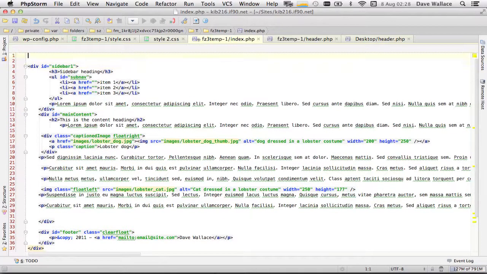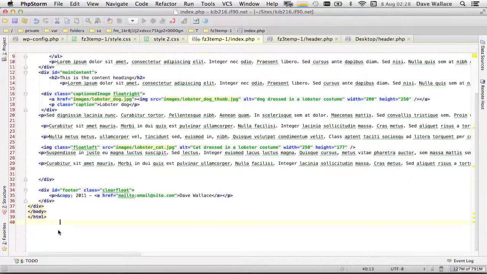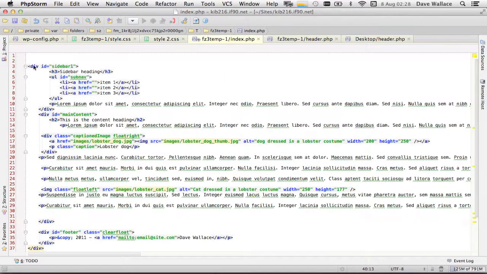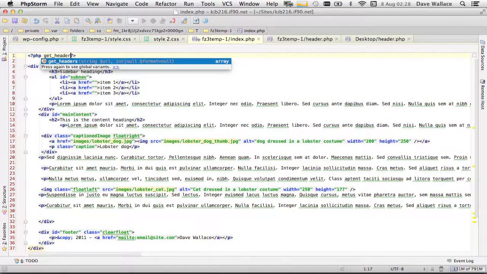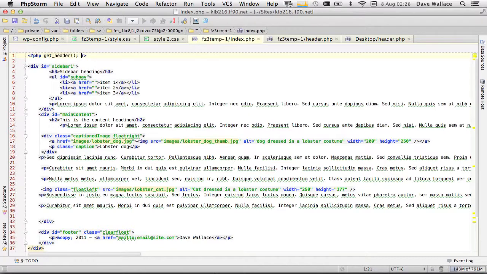And it's going to output it wherever I put this PHP. So I don't want to put the PHP down the end of it, otherwise it's going to output my header at the bottom of the page. I want it to output at the top of the page, so get underscore header. Okay, and what that's going to do, this built-in WordPress function behind the scenes, is look for a file in the same template directory called header.php, and then essentially cut and paste the contents of that into here. So that will essentially rebuild that single page.